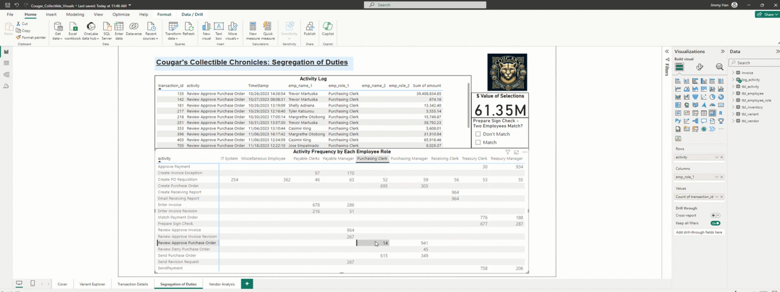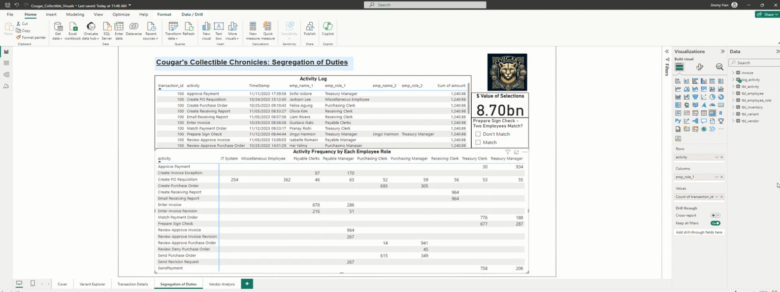If you click on this violation, which is number 14, this automatically filters this whole page by this violation. And if you look at the value of selection, which is placed on the top right under that logo, it says 61.35 million. So the answer for question B2 will be 61.35 million.